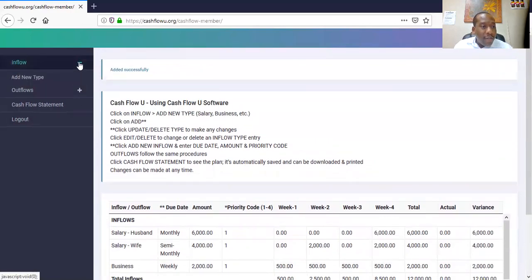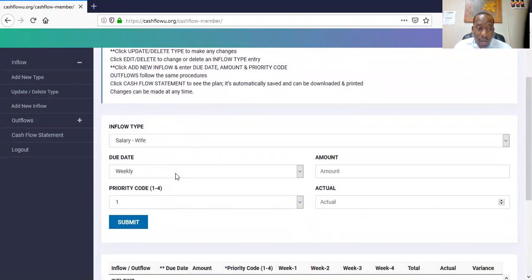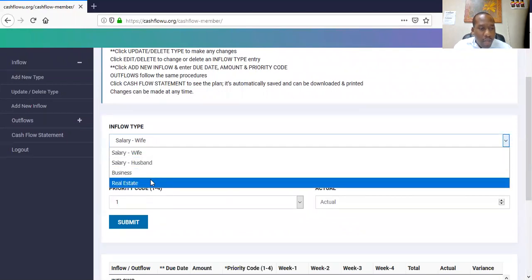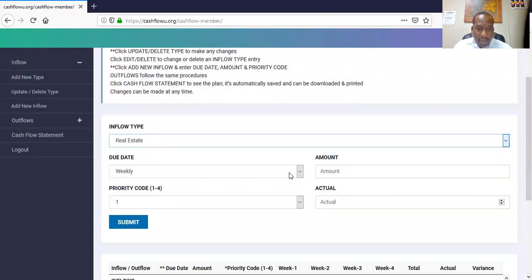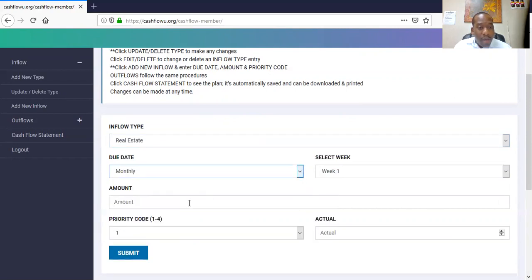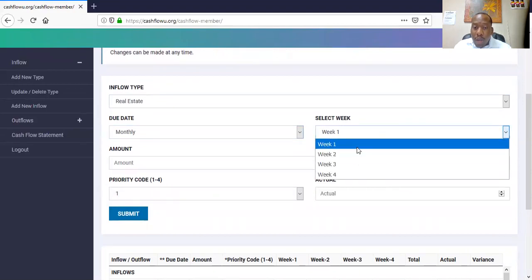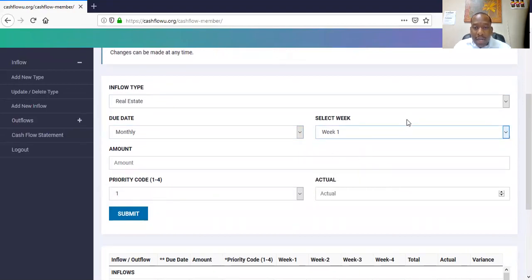I'll go back to the left panel and I'll click Add New Inflow. Let's enter their rental income. Under inflow type, I will click on the drop-down menu and I will select real estate. And let's assume that they get their rental income on a monthly basis, in week 1. And so under select week, I'll select week 1. And for amount, let's assume their rental income is $1,000 a month. And I'll click submit.